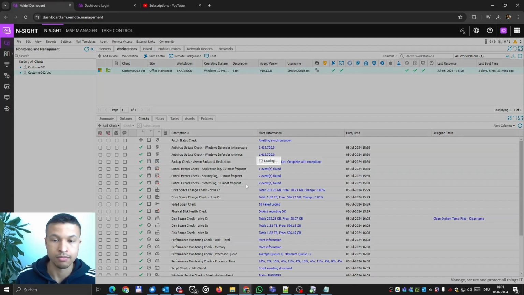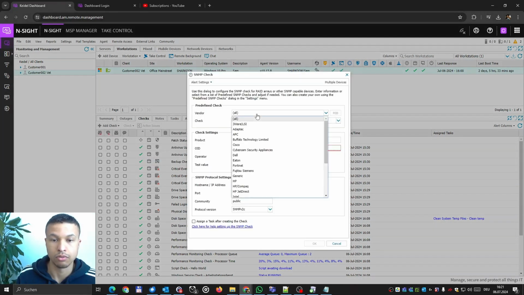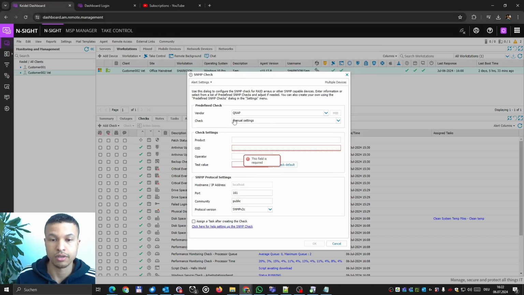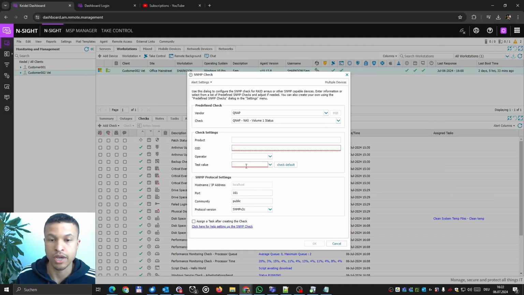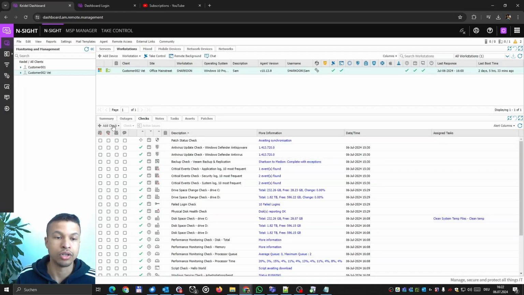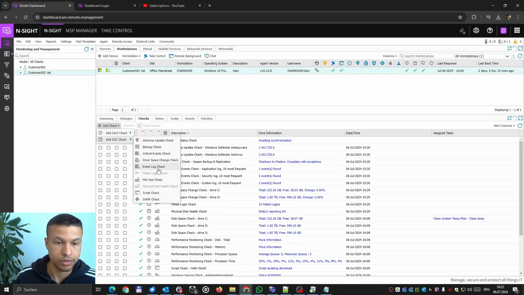We got SNMP checks with some presets here. For example, QNAP. Want to see if the RAID is degraded, and we need this OID, and then we can type in the IP of the device down here and be alerted as soon as the NAS RAID is degraded.